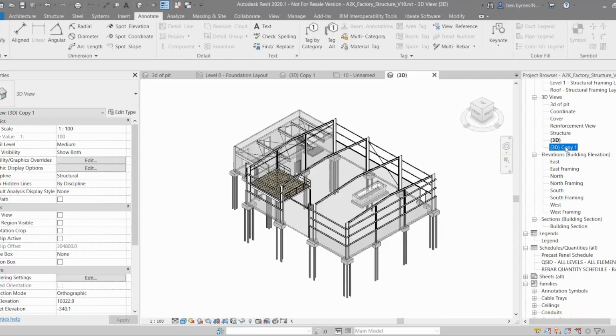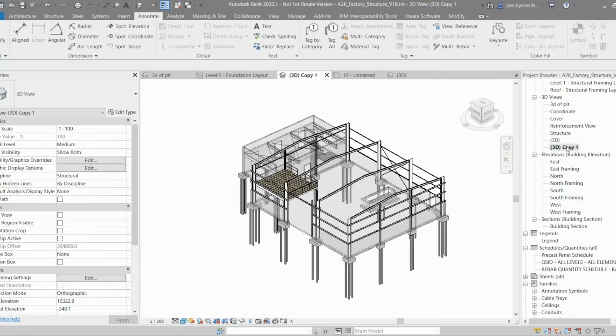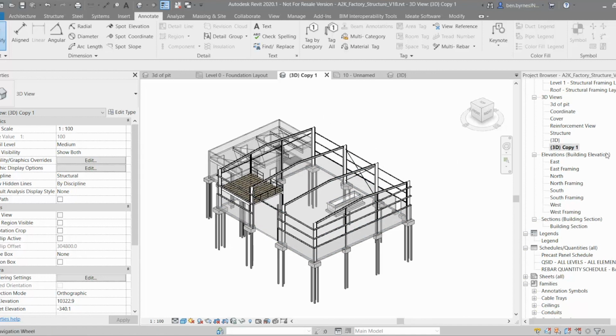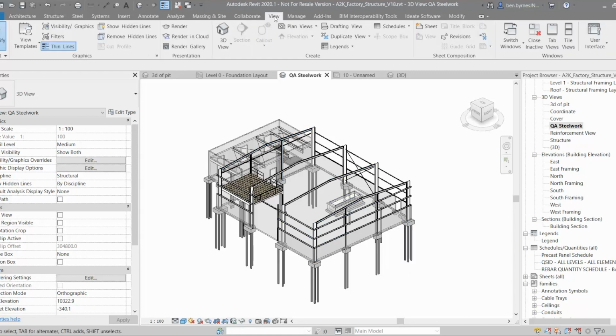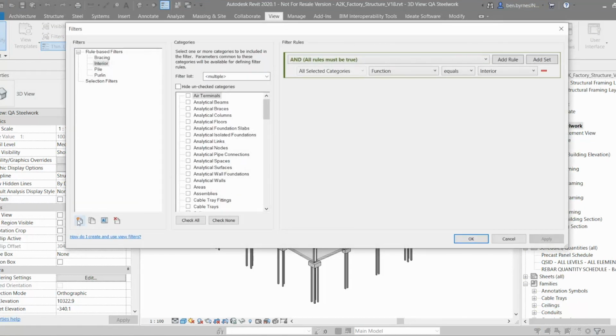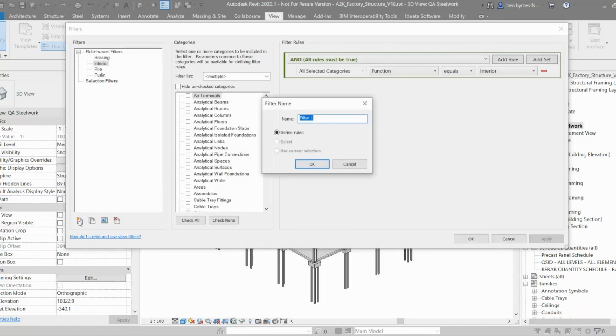Now with that done, I'm going to set up a filter on this view. I'm going to rename this view and call it QA Steelwork. What we might want to do with this filter is get all of the steelwork that's greater than 7 meters for transportable options. So I'm going to create the filter, click view and go to filters, create a new filter, and I'll call this Steelwork QA Length.